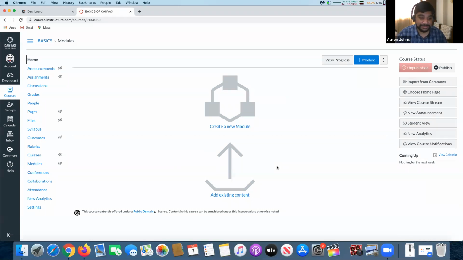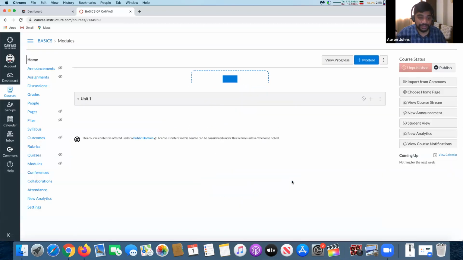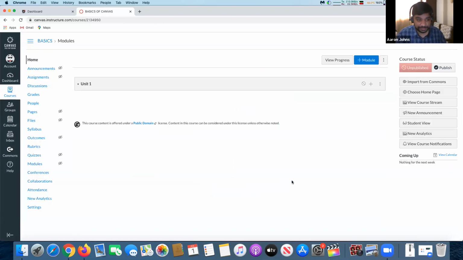Now you can see the course is not at all set up. It's blank. Nothing is in it. In order to start off, you need to first create a module. So when you create a module, let's say we want to create unit 1 as a module. We just have to hit the add module button and see, a module is created.